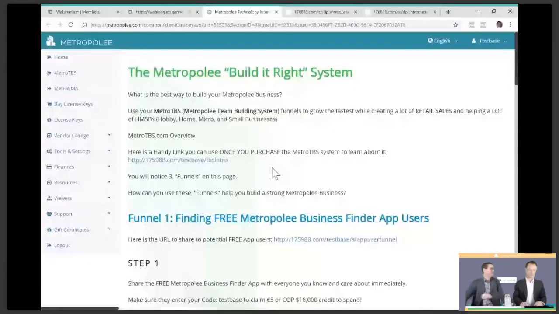So the first thing you need to do is log into your Metropolee back office and click on the resources tab, and you're going to find this right here. So let me just share a screen with everybody here. We're going to go, and there you are, the Metropolee Build It Right system.